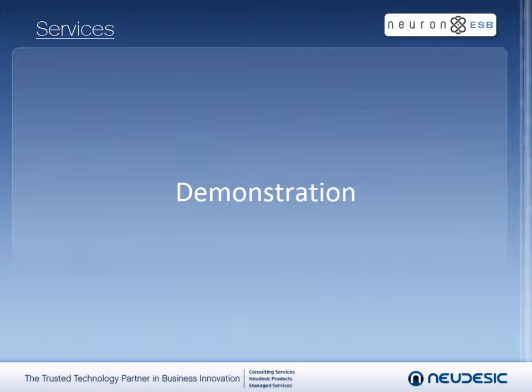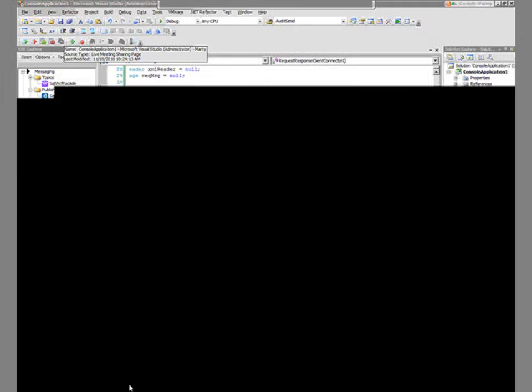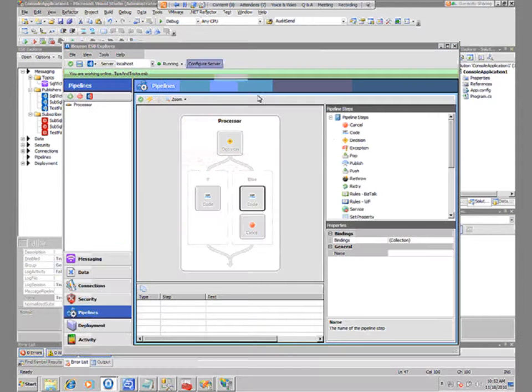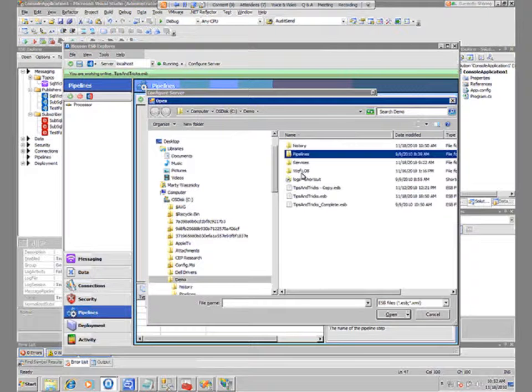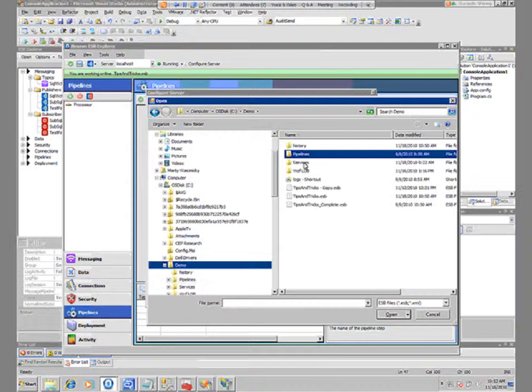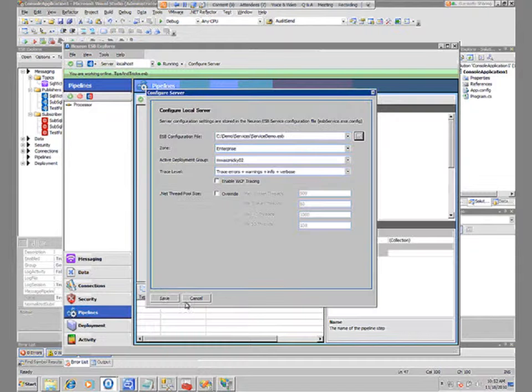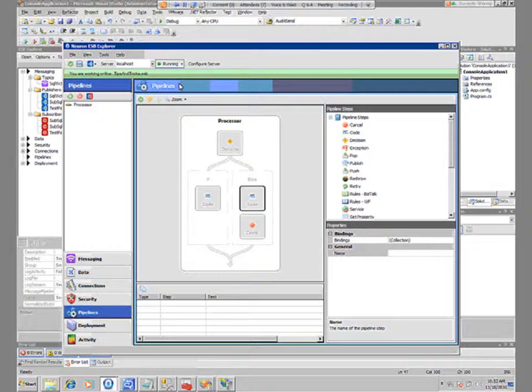So let's move on and take a look at that fairly quickly. I'll go ahead and share my desktop once again. Let's go ahead and bring up a different Neuron ESB configuration. Here we go. Services. I'll simply restart and reconnect. So in this case, we'll show you datagrams and SOAP headers and protocol mediation, as well as different routing that you can do.